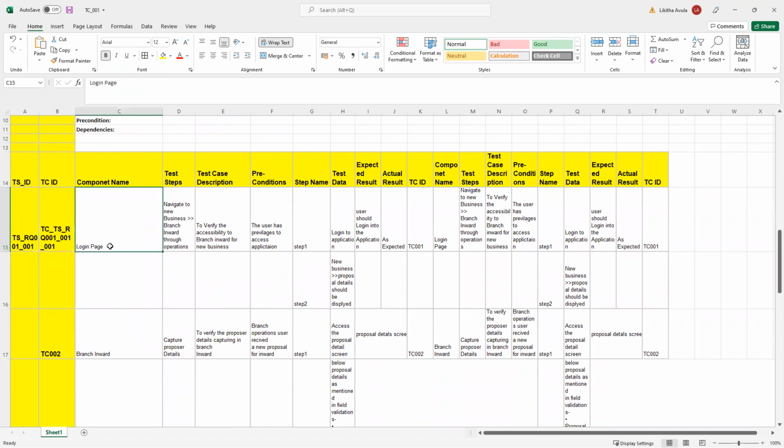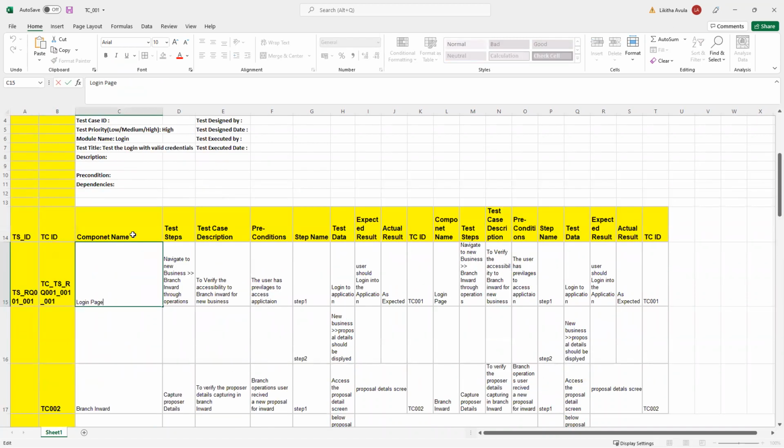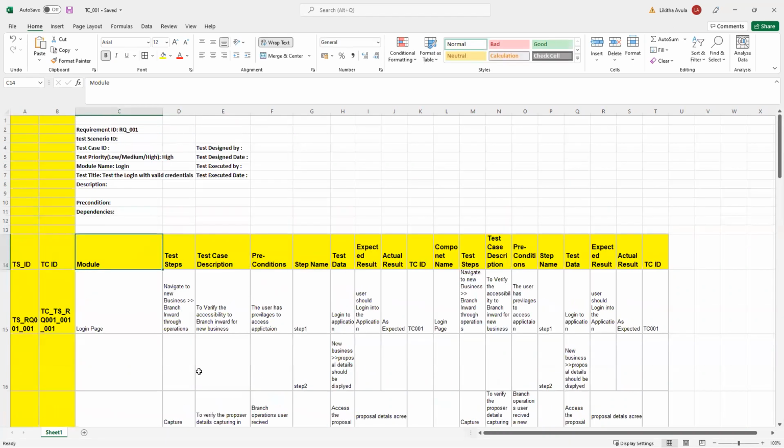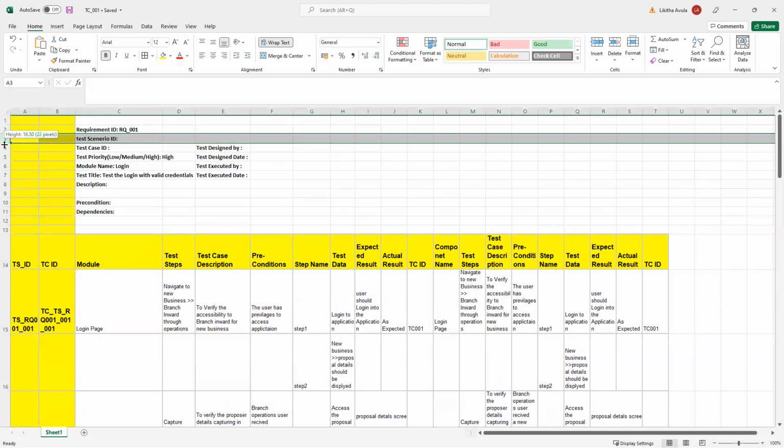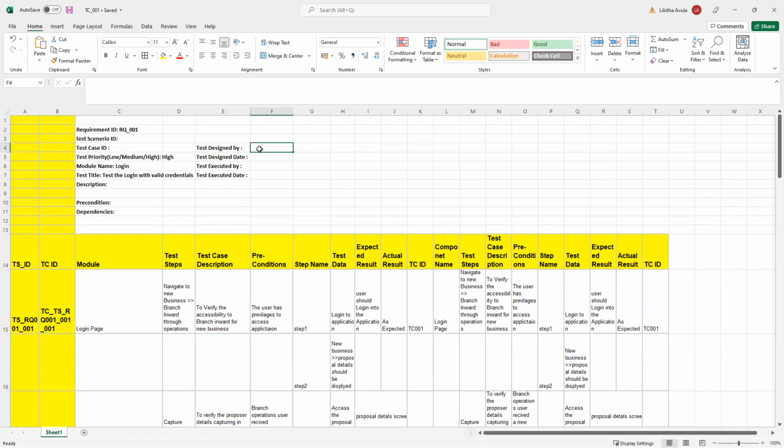Then you will write the component name. Component name is nothing but the module. Then you will write the test case. Right now we have removed these two things. Then test design date. You will give today's date, usually in mm, dd, yyyy format.